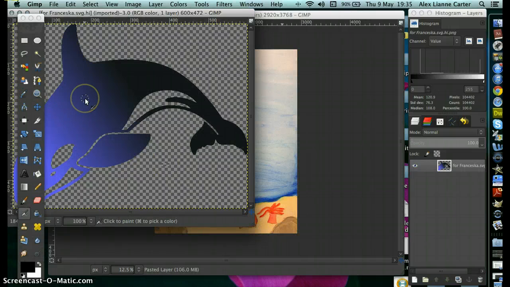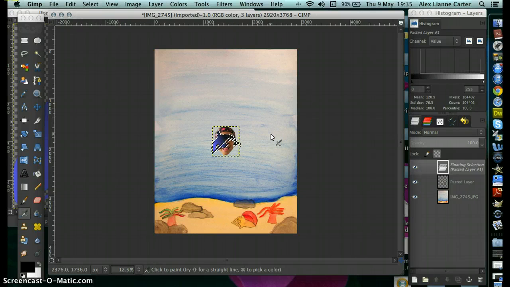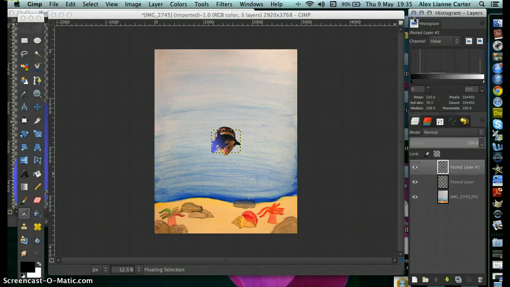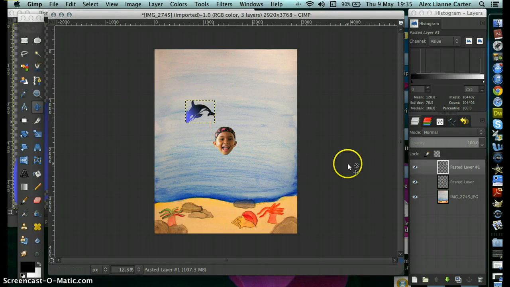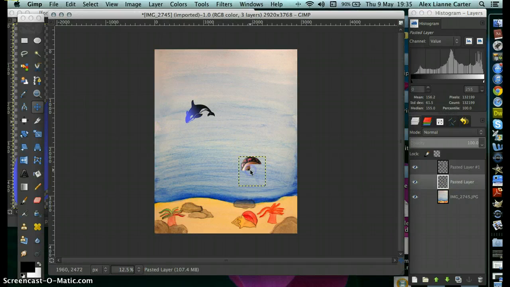Same thing like before, I need to copy it. So I can either right click or go Command C, visit my backdrop, Command V. And just like I did with Francesca's head, I need to turn my dolphin into a layer. So I'm going to go over here, right click, to new layer. Now if I take my cursor and I have my dolphin selected over here, I can move the dolphin. And if I want to move Francesca, I click here and I can move her.